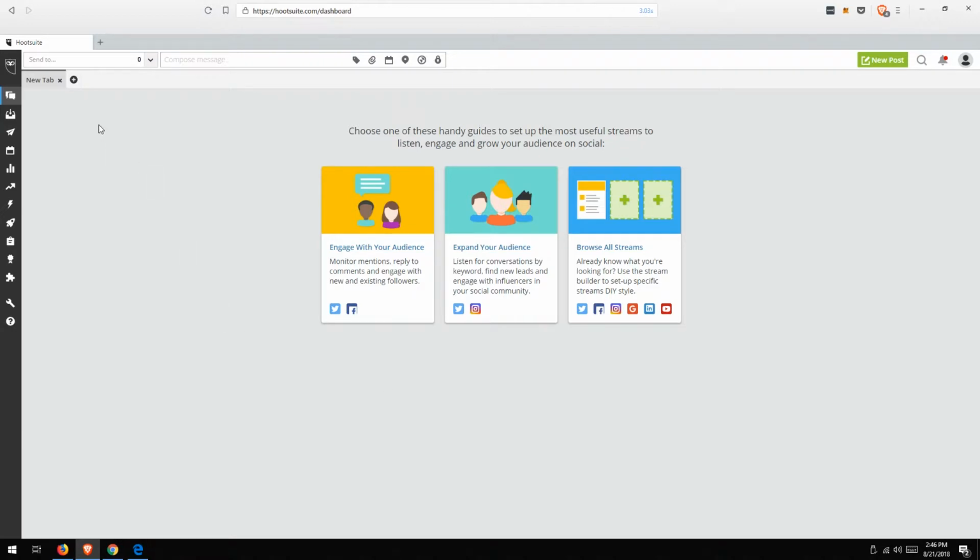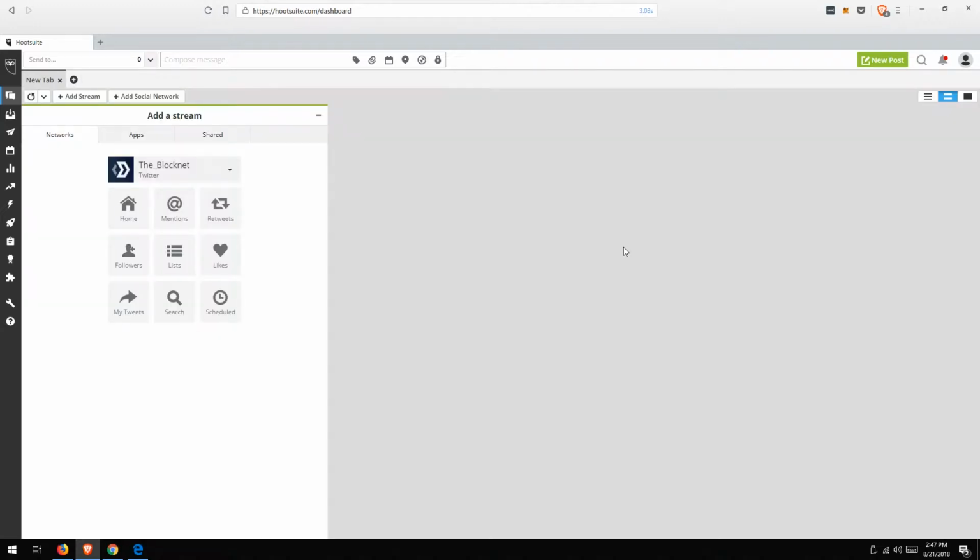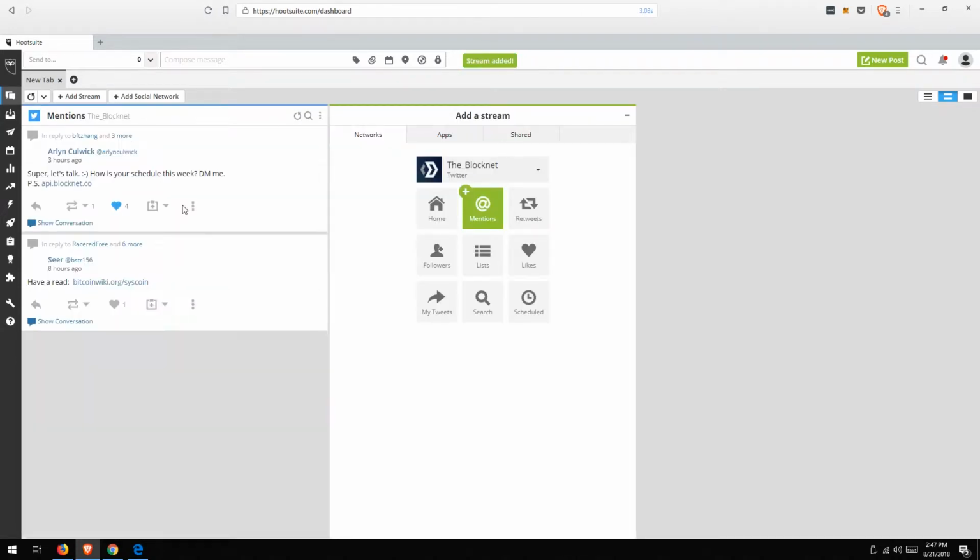So first thing we want to do is create a new tab, and we're going to populate this with streams that are directly relevant to BlockNet. First we click Browse All Streams. From here, you can choose a social media account, which right now we're primarily focusing on Twitter. And now you can start adding different streams that have different properties. So let's begin with a mentions stream.